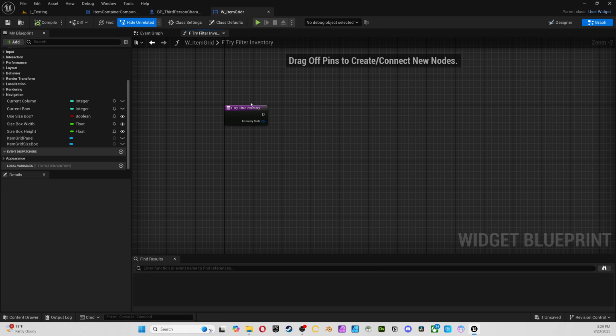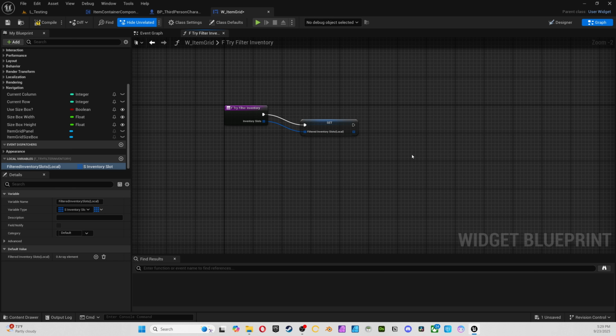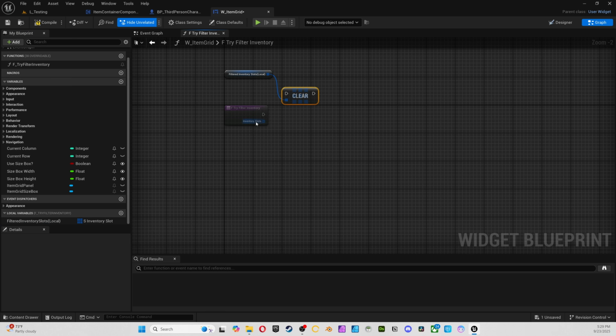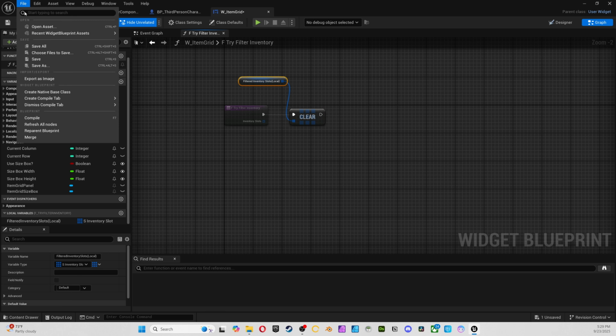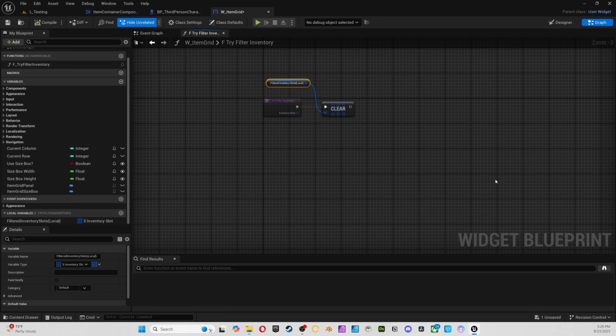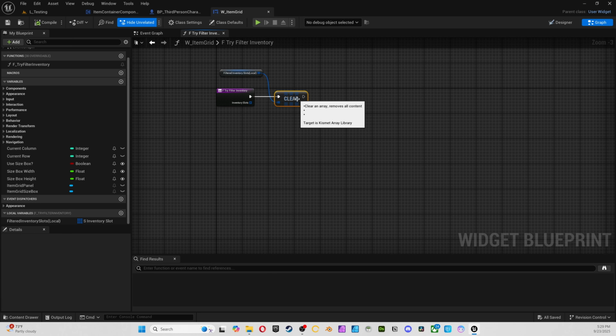Oh, we need to make that an array though. Let's make that an array. And then we will promote it to a local variable. We'll call it filtered inventory slots local, and I will delete that. I just promoted it to a variable to make it easy to put it down here. Basically, we're going to clear this because we're going to do some checks and add things to this array. This will ultimately be the inventory that we want to show up. However, we want to clear it at the start so that if we recall it, we don't start with something already in there. So we have our inventory slots and we have our local.